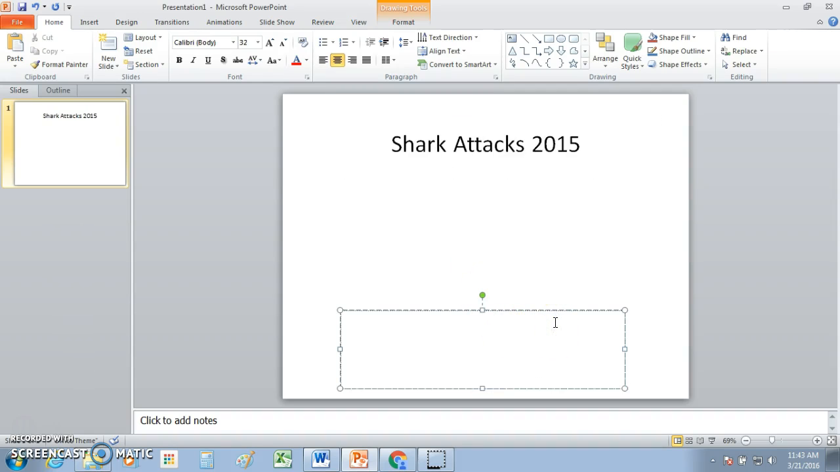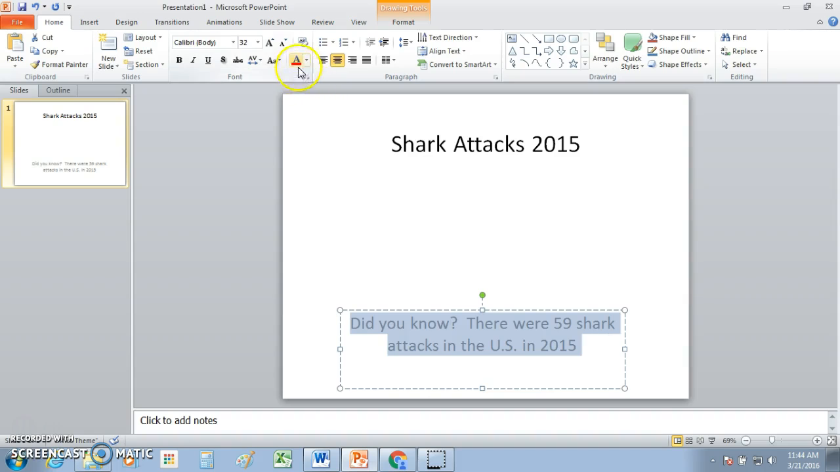And down here in our subtitle, we're going to put: Did you know? There were 59 shark attacks in the U.S. in 2015. I'm going to go ahead and make this a little darker so you can see it.